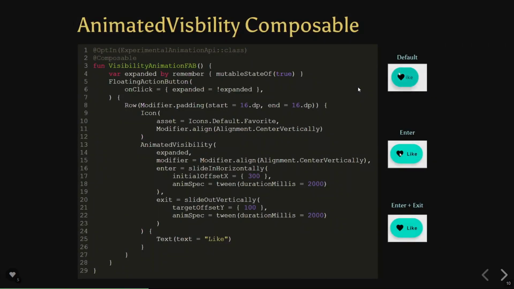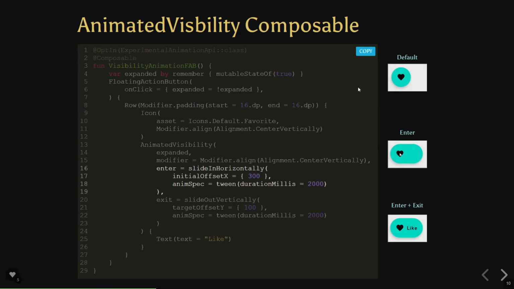So here we have some more examples of that. So we can add an enter transition, as you can see in the second picture, that when the button is pressed, it is coming from the left side. So I have added an enter transition, like slide in horizontally. Then I have added offset. How much offset is it? So it is 300 pixels from the original position, so it will come up from there.